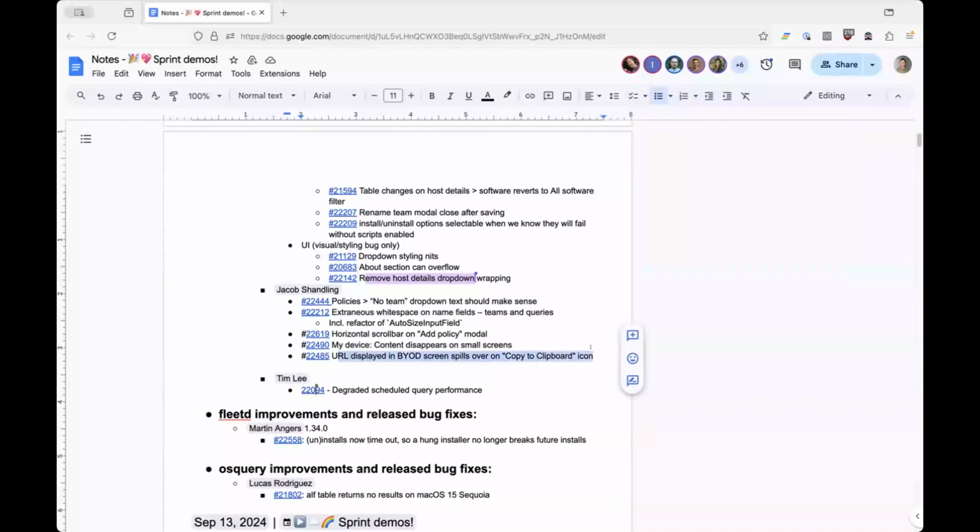Okay, thank you, Jacob. And last one by Team, degraded schedule query performance. Team, quick presentation. Am I sharing the right screen? Yeah.